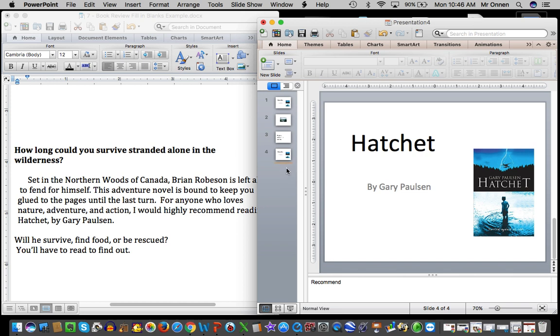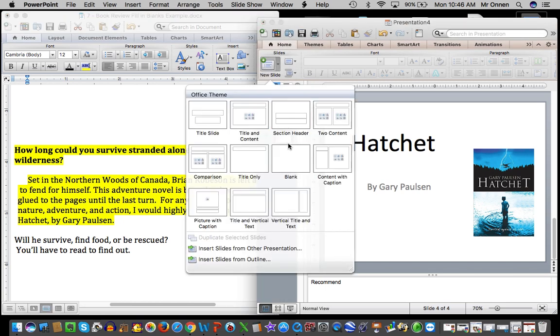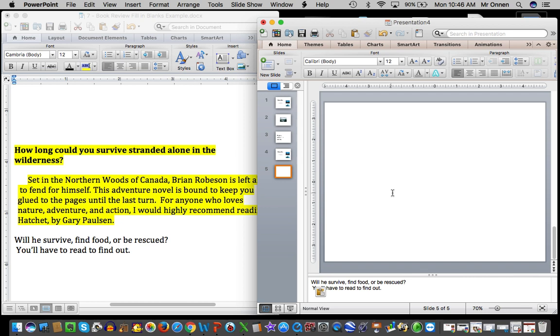Almost done. I only need one more slide, and that's going to be my clincher slide. And so far I've copied and pasted in all of this, so I don't need any of that stuff that's highlighted. All I need is, will he survive, will he find food, or be rescued? You'll have to read to find out. And so I need one last slide, and I'm just going to make it blank again. And I'm going to copy and paste this whole thing, so there's not a whole lot there. Again, you don't want to read it when you're presenting. This is just what's behind you. So I need something that shows, will he survive, will he find food, or be rescued?